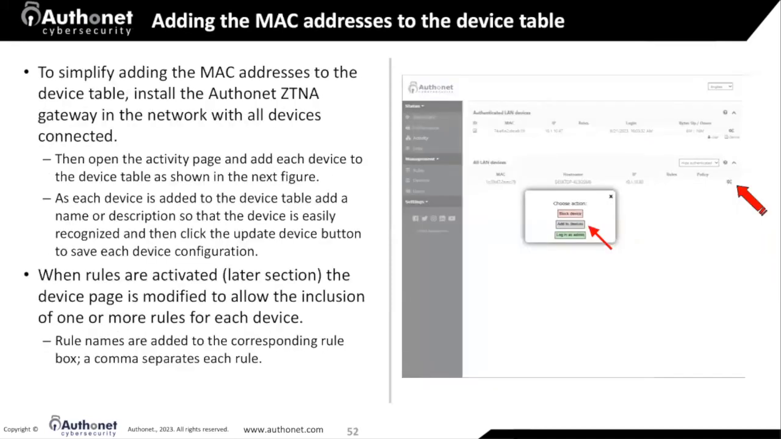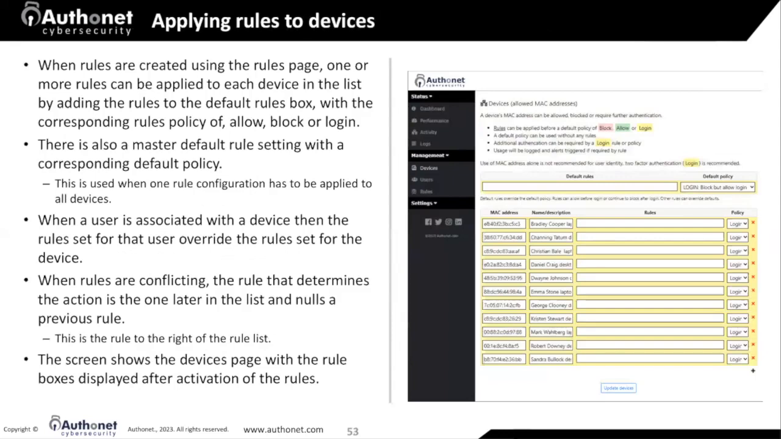Now, an easy way to add MAC addresses to the device table is to go to the All LAN devices list. We can click on the figure shown, and that opens a box, which is block device, add to devices, or log in as admin. And in this case, we would click the box to add to devices. The device would then be added to the devices table, and we can then give it a name and click on update devices.